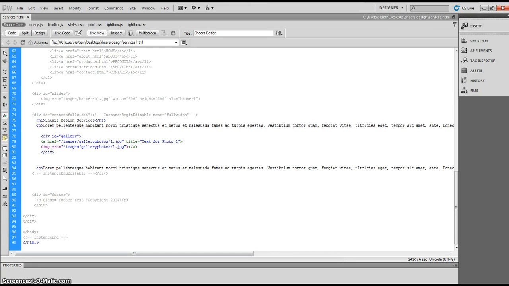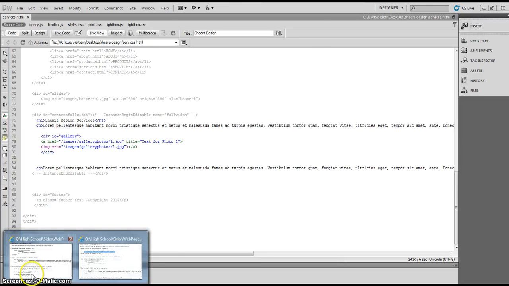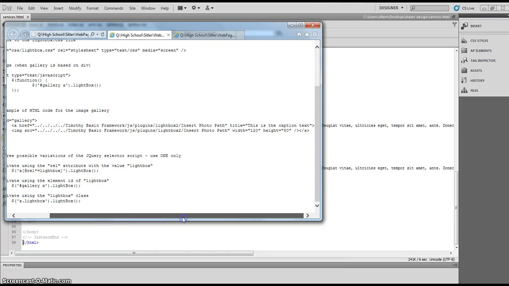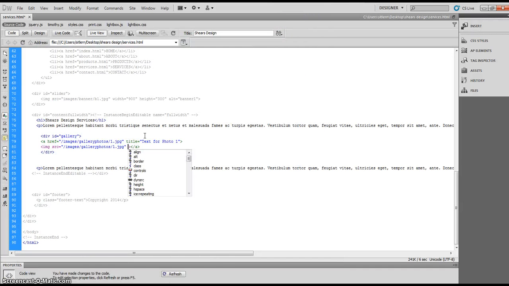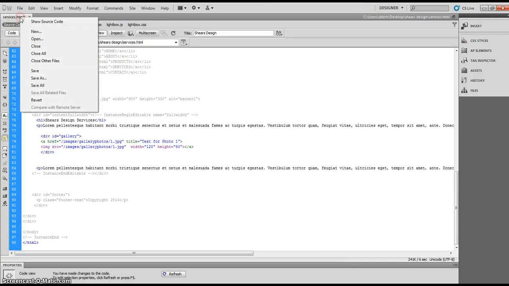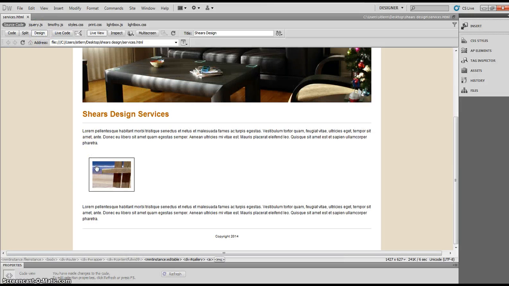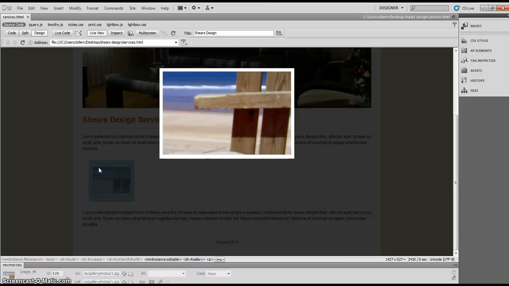So if we look at this basic framework, we'll pull up this div here. Okay, so if we look over here, it ends with the caption text and it has that A tag, and we have the photo path in there, but what we don't have is the width and height of 120/80. So I want to put a space in and copy that in there, and then I'm going to save it. And then I'm going to look at it in Design View, and that's much, much better. And if you click on it, you can see that it says text for photo 1.